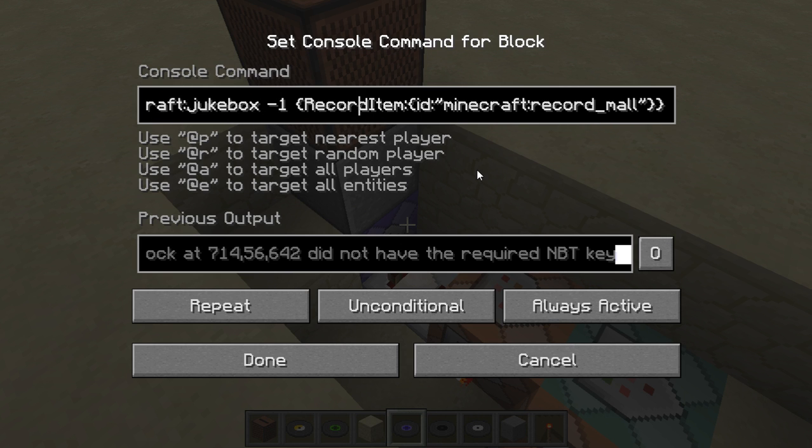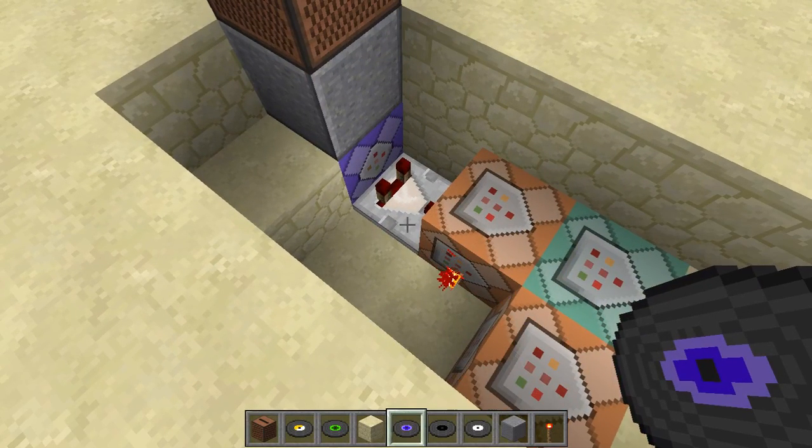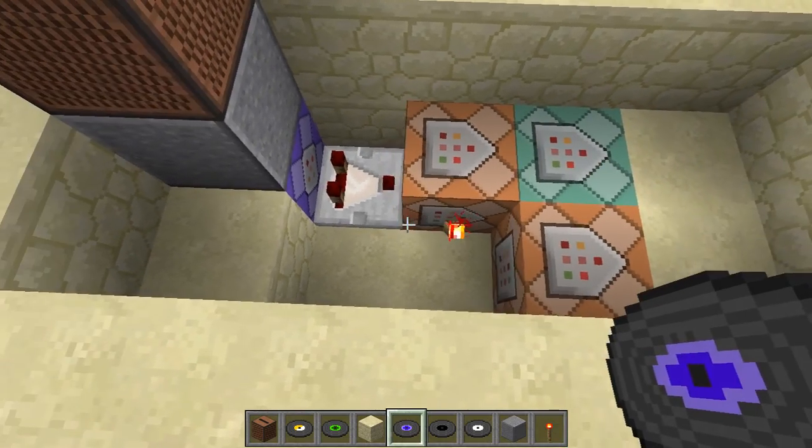So the record item tag tells you what item is actually in that jukebox. And I'm looking for a record mall. So that is the record with the mall sound. So this is just checking that jukebox to see when somebody inserts the mall record into it. That's all it's doing. And then we're using a comparator here. Now you do need a comparator.